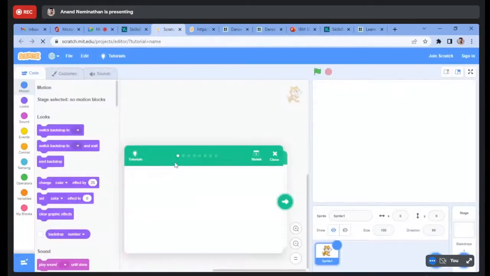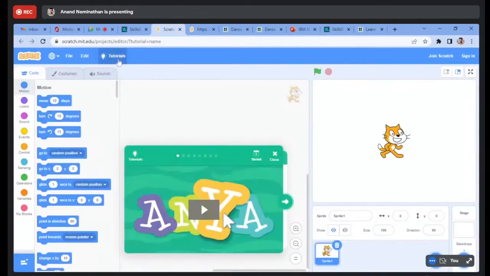So this is your Scratch programming application. This is the interface when you get into this application. The links for all these applications are given inside the learning plan itself. You can just click the link and it will redirect you to this page. Let me give you an overview of this interface.